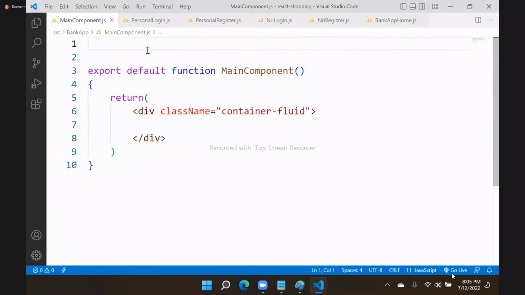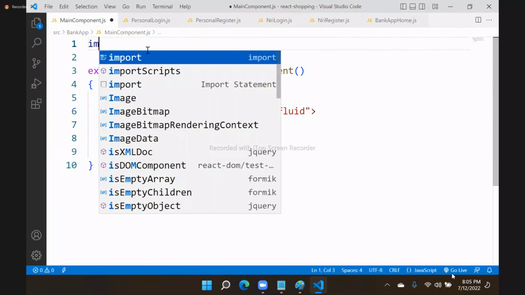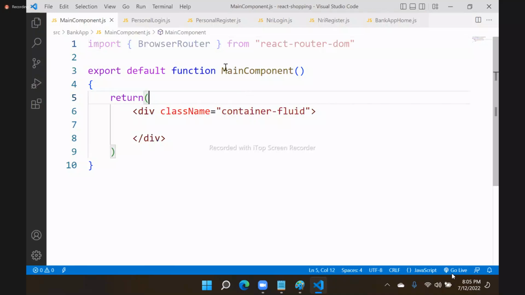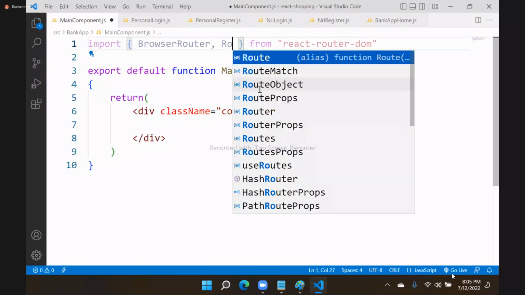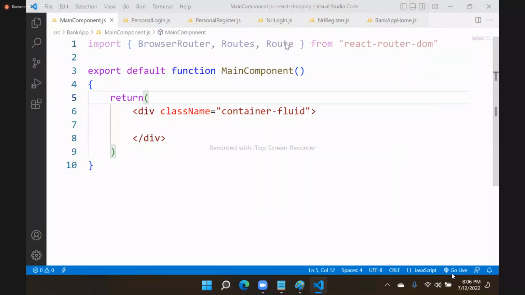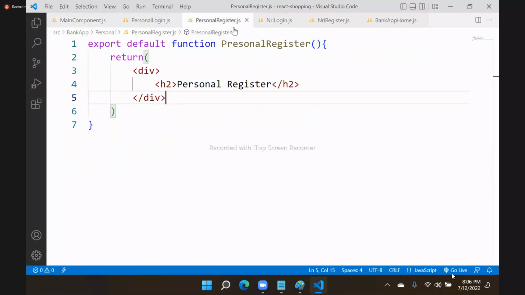That means we have to import. We need to import BrowserRouter from react-router-dom, and we need Routes and Route as well. This is how we need to configure. We need to import these, right? Register function. Okay, we will correct that anyway. Personal spelling. Yeah, fine.